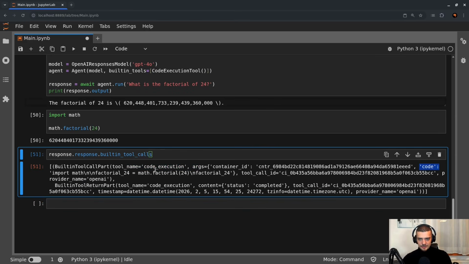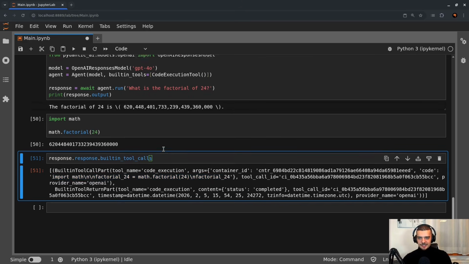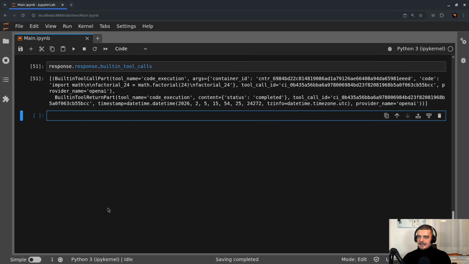And you can see that the code that was being executed here is import math, factorial 24 is math.factorial 24, and then it printed factorial 24. So this actually used the code execution tool. Now, there's only two more things I want to show you in this crash course today.